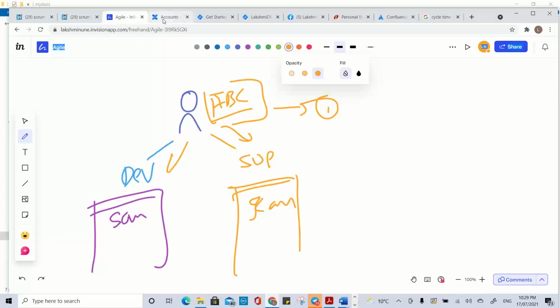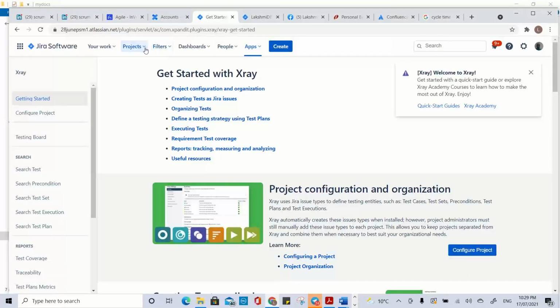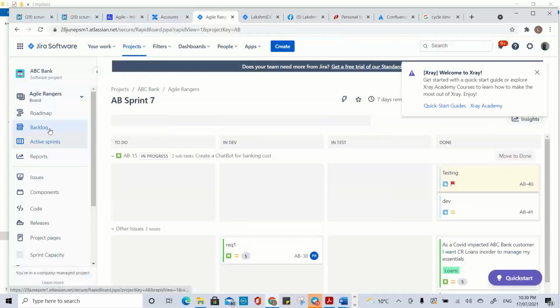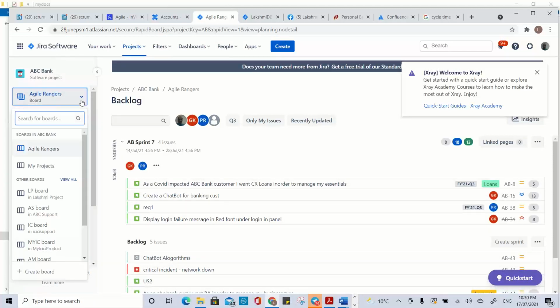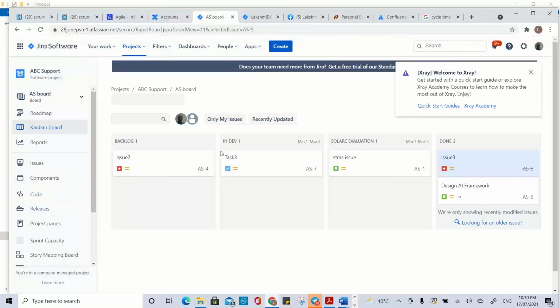In my classes I have clearly shown this. This particular team, the Agile Rangers, does development work, so they are doing the backlog, running the sprints, everything. Under the same ABC Bank project, you have another support team doing the support work activities. Under the same project, or you can create different projects if you want.